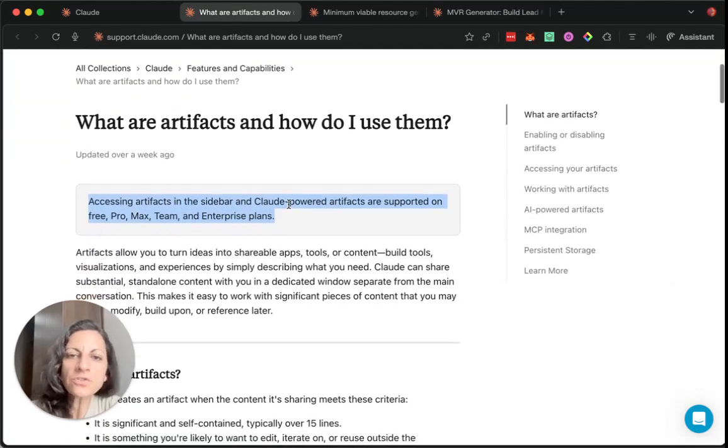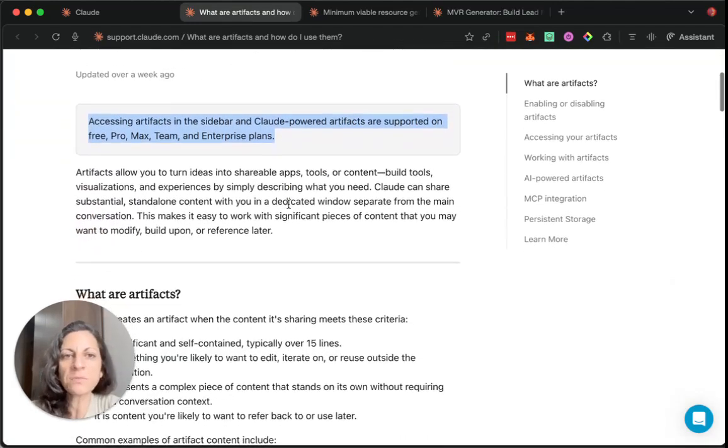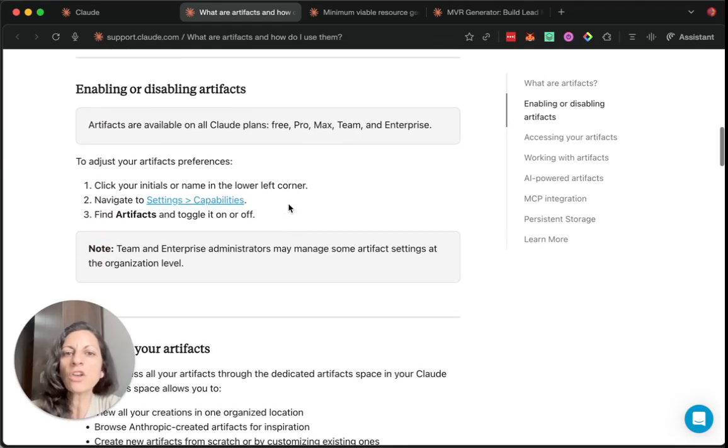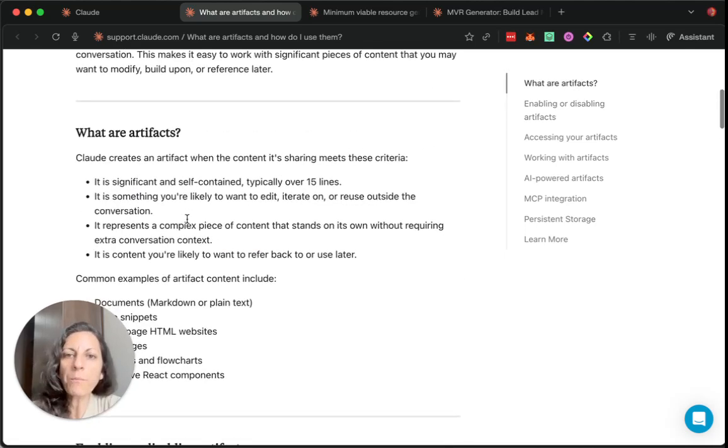So the first thing to know is that these are accessible to everyone and they are available on all Claude plans: free, Pro, Max, etc. So you can go and start building even on the free plan. You just need to navigate to settings and capabilities and toggle it on. This is what you have to do first.